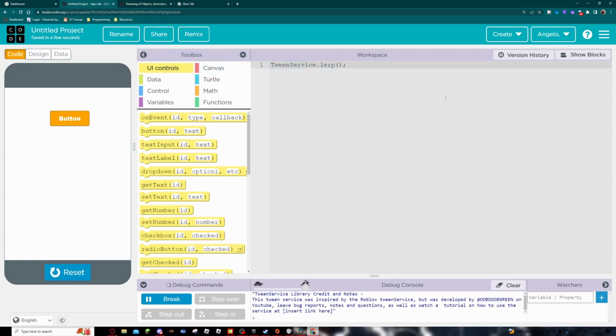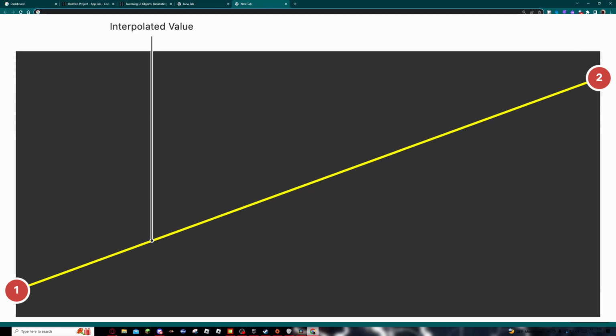TweenService.lerp. This one you will probably not use. I decided to put this as a usable function just in case you did mess with linear interpolation without your program. All the information I'm about to say is completely irrelevant.